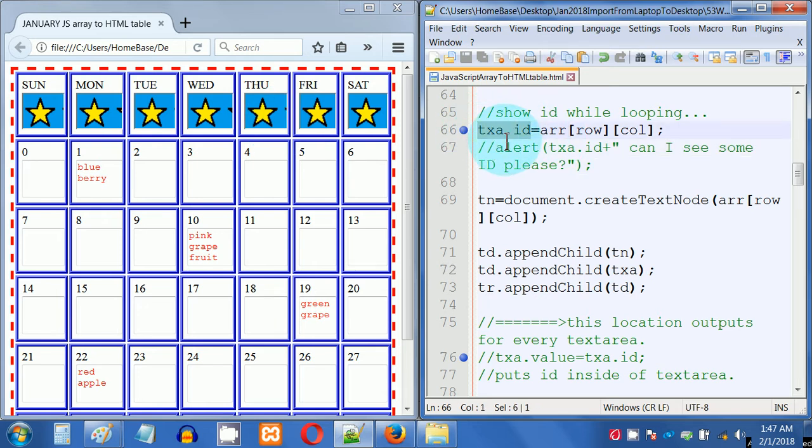txa, which is short for the text area, .id is set in the loop to each item of our array that has rows and columns. Alright, so we don't have that running right now, but put it in there for sure so that you can look at the output. Following that, we have this statement that is tn equals document.createTextNode(ARR[row][col]); and end that whole statement with a semicolon.